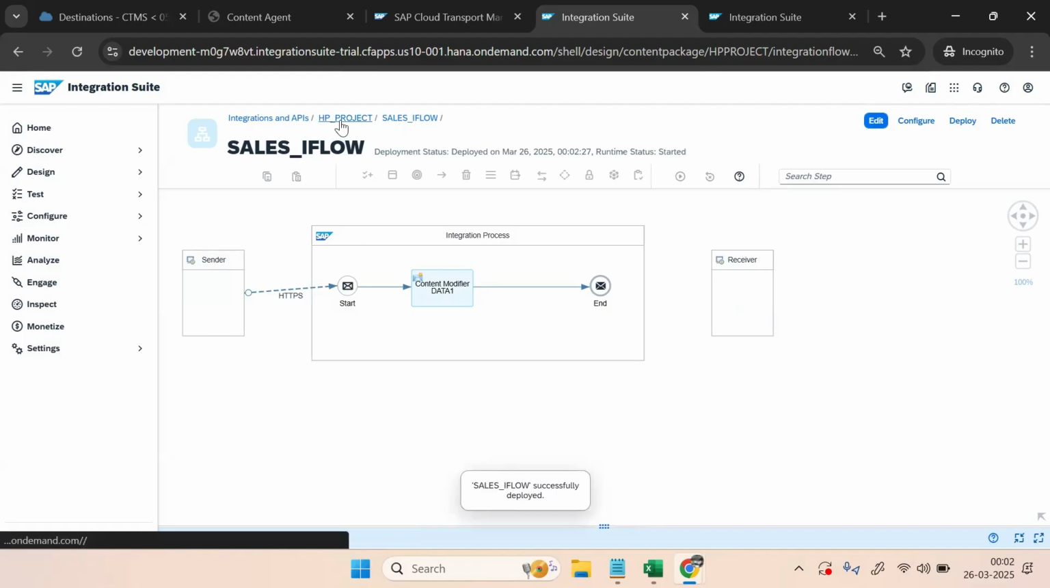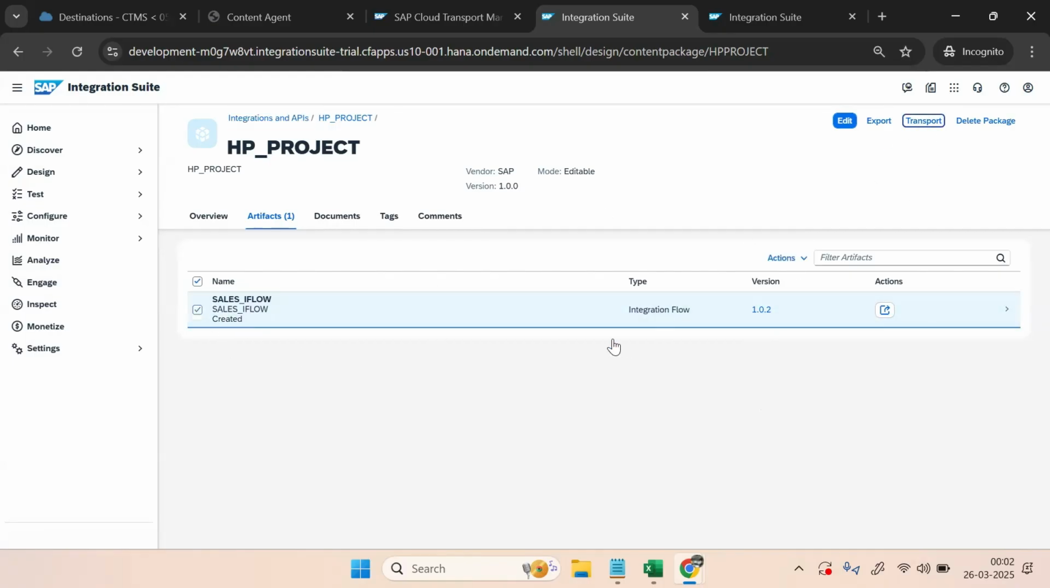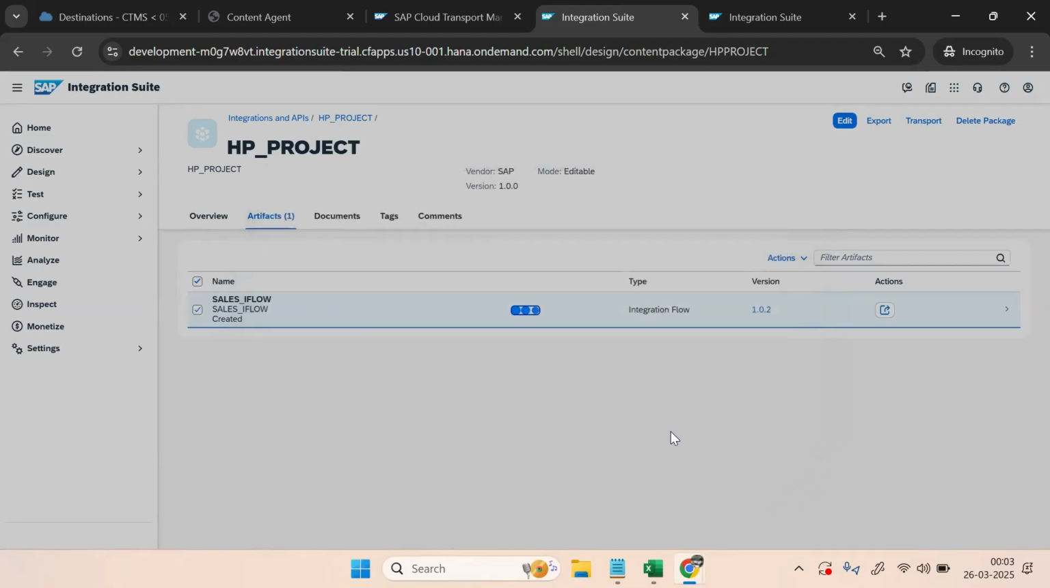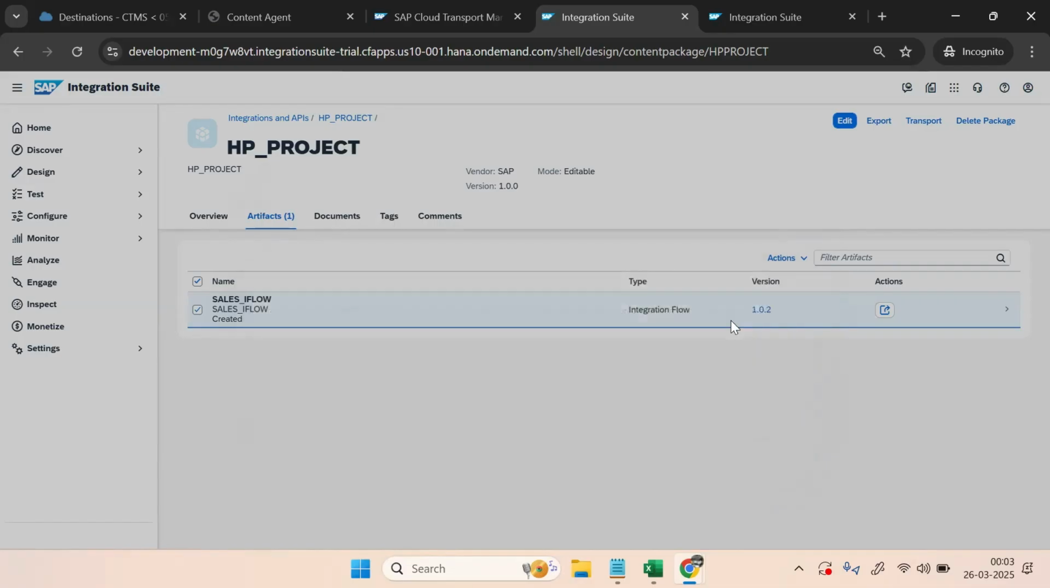It is deployed. Now let's go back to the HP project and see that the version is 1.0.2 and go to the transport. Now select it. Now click on transport. Initial transport, changes one, and click on transport. Initial transport request one, and 181 is the transport request ID. Click on OK.